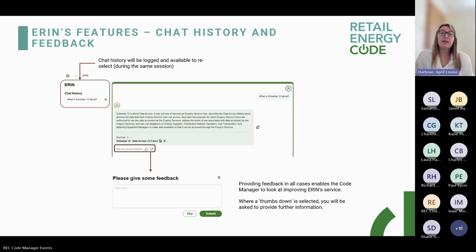Additionally, once ERIN has provided a response, you will find a feedback section where you can provide a thumbs up or a thumbs down. If you choose a thumbs down, you'll be asked to provide further feedback, which is just a free text field. And just to mention, that feedback is really helpful for us as the code manager to make sure we're providing the best experience for those interacting with ERIN and can support our improvement activities.